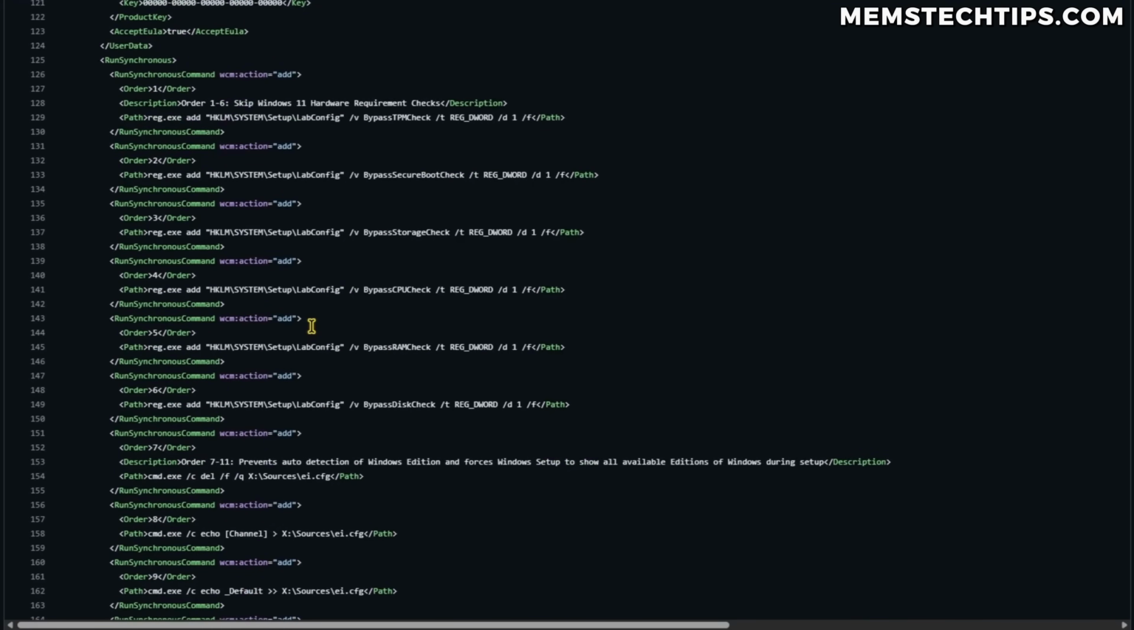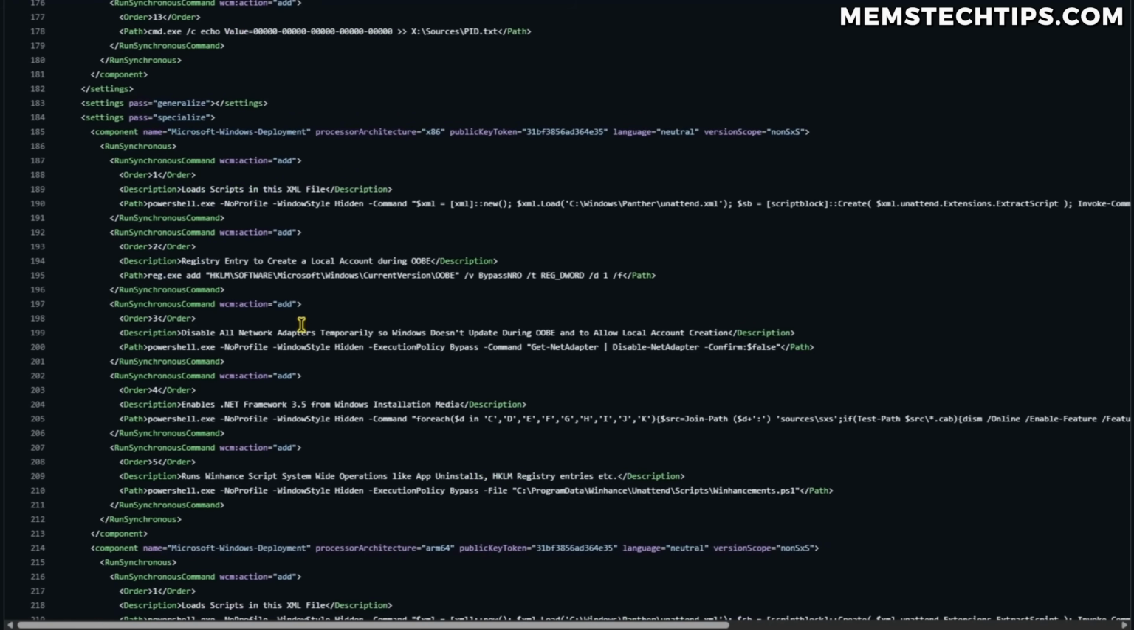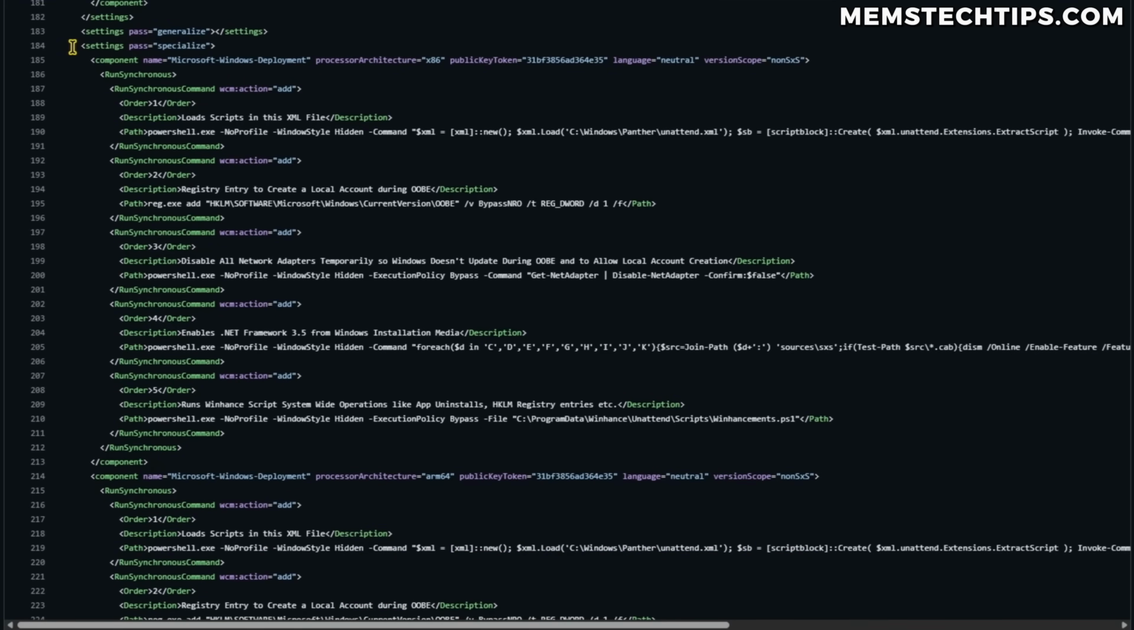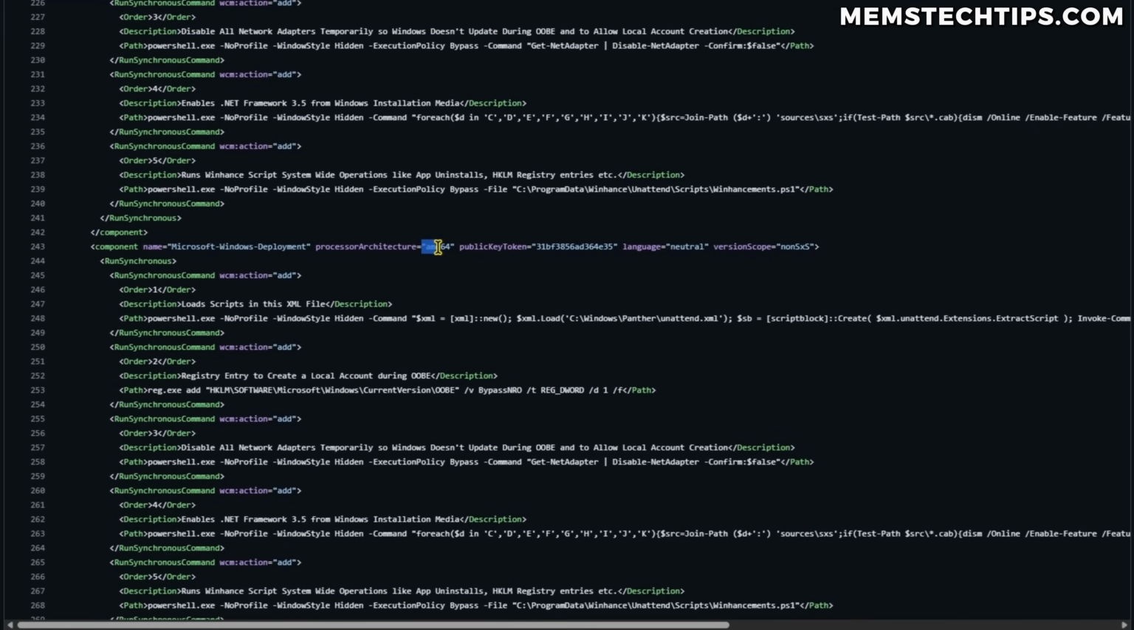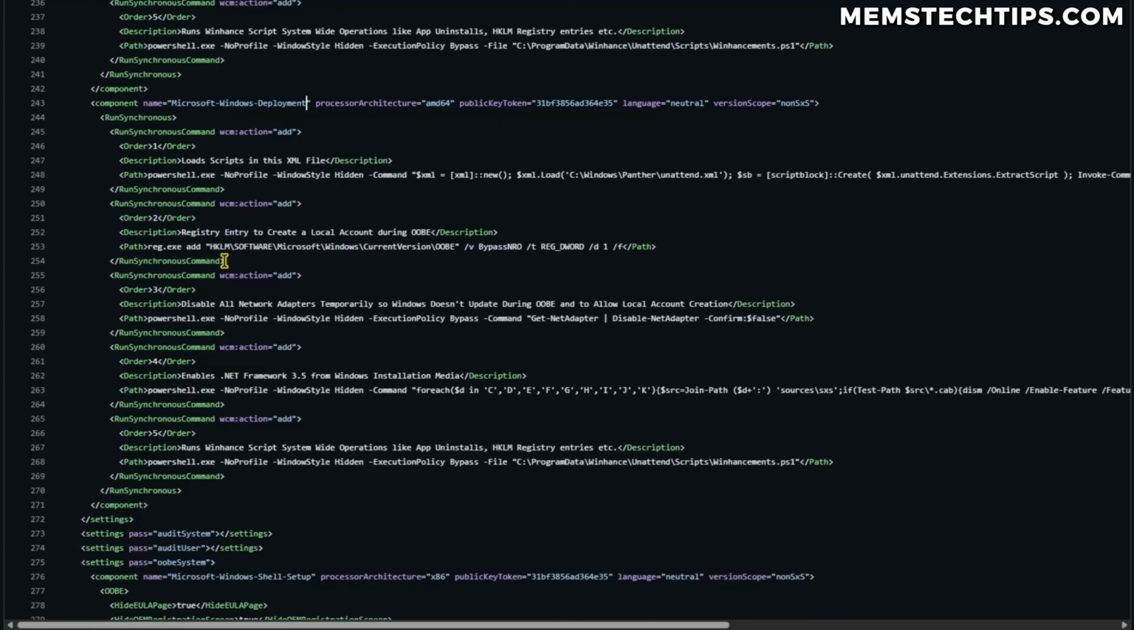So now if we scroll down, we'll get to the next section, which is the specialize phase. And once again, you're going to see these components repeated. There is the 32-bit component, there's the ARM64 component, and then we've got the AMD64 component. So if I take you through all of these commands, there are basically 5 commands, and this is where most of the major stuff happens.